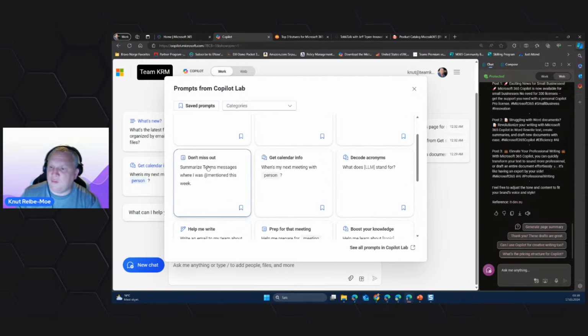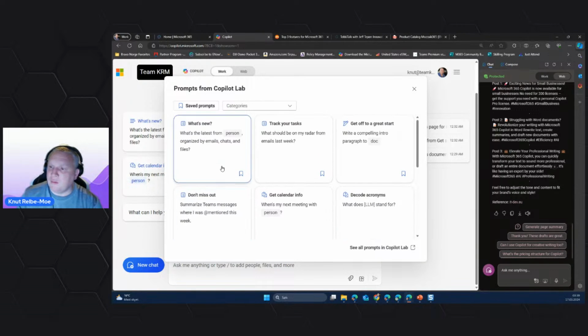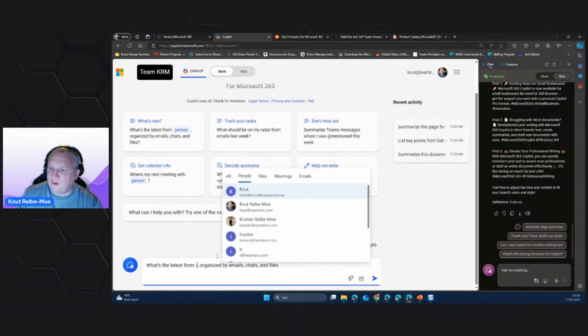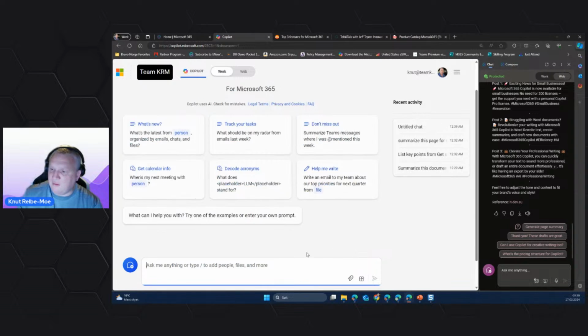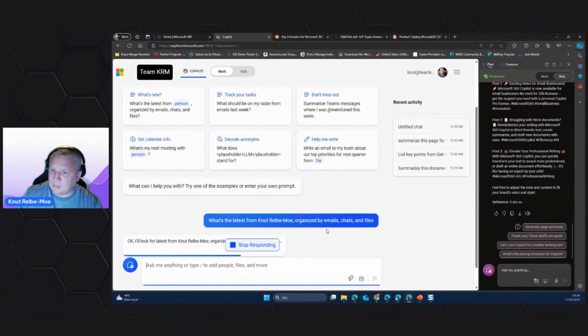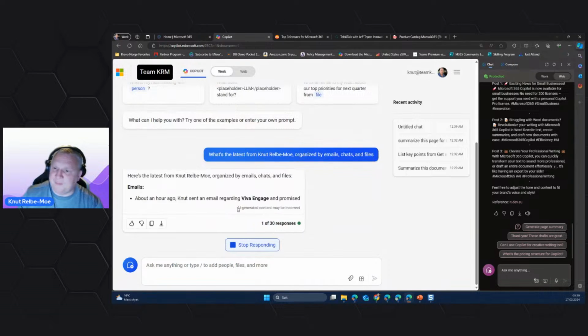And just by going in here, you can get that really jump start, get you started, and then you can continue. Basically, one of the instances you can go write what is new, and I can ask what is new, and you organize my emails, chats, and files. I can click submit, and then I'll see what is the great thing for myself.